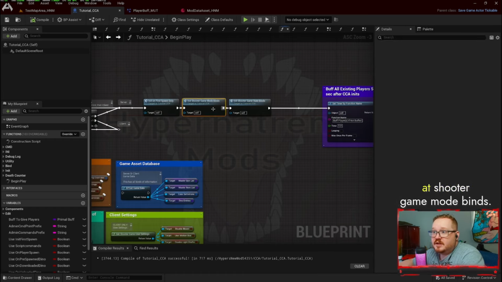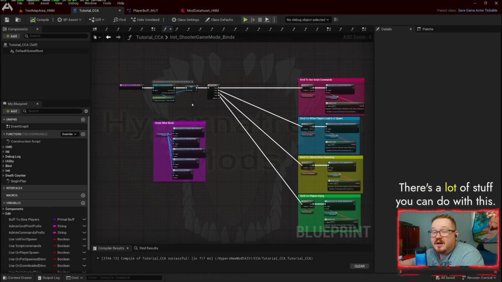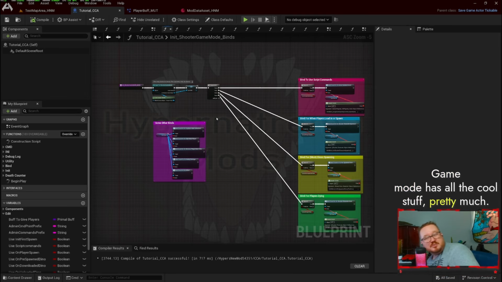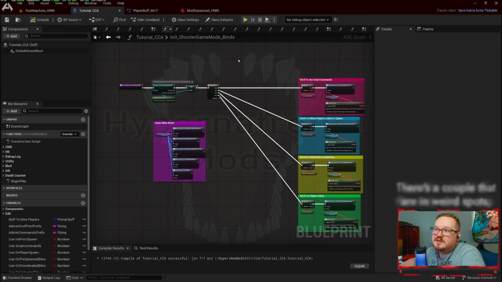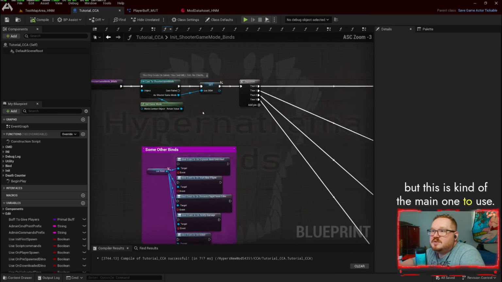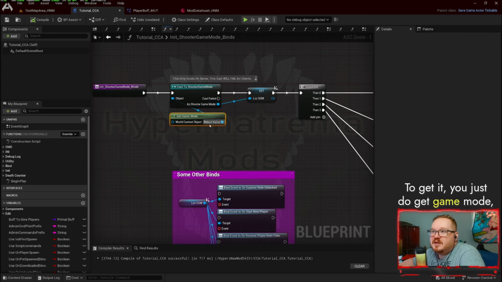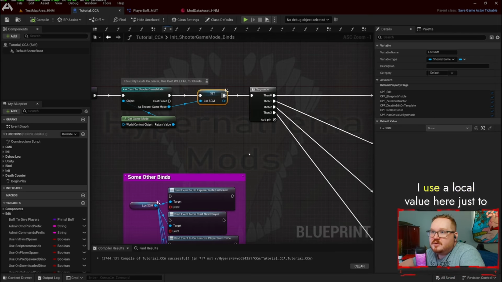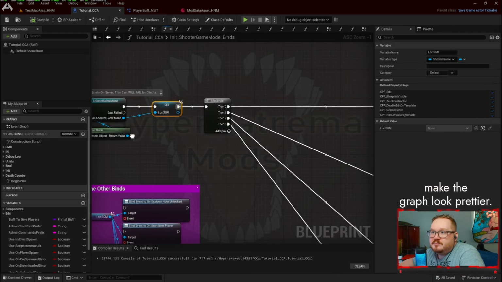And then we're going to look at shooter game mode binds. There's a lot of stuff you can do with this. Game mode has all the cool stuff, pretty much. There's a couple that are in weird spots, but this is kind of the main one to use. To get it, you just do get game mode, cast to shooter game mode. I use a local value here just to make the graph look prettier.